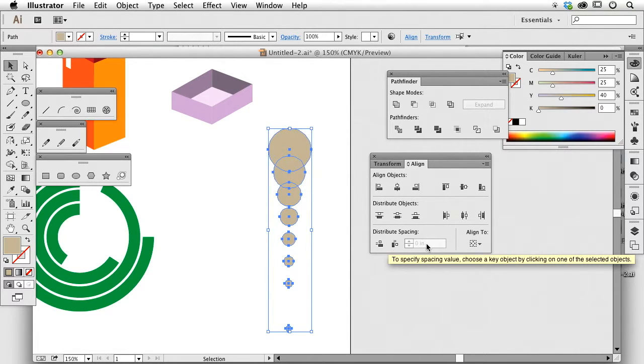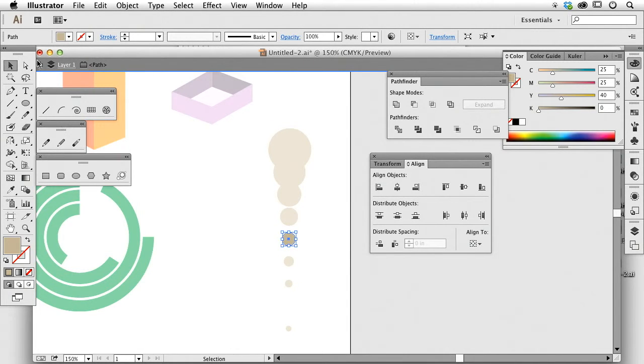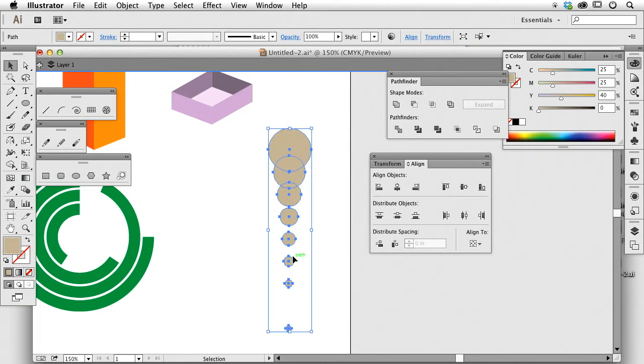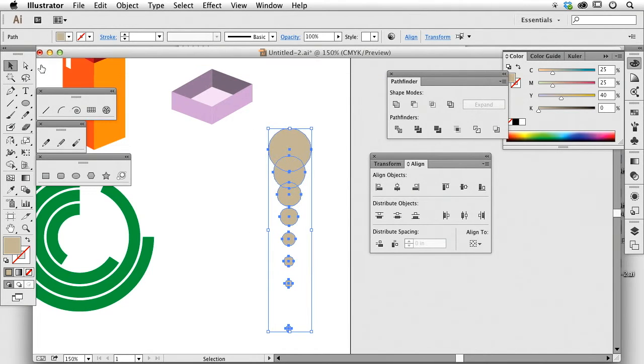So what this says here is when you have all these objects, you want to go in and select a key object. A key object is the object that you want to measure from. It doesn't matter what object it is, I'm just going to randomly choose this one. I select everything and click once on this object. Let me get out of isolation mode.